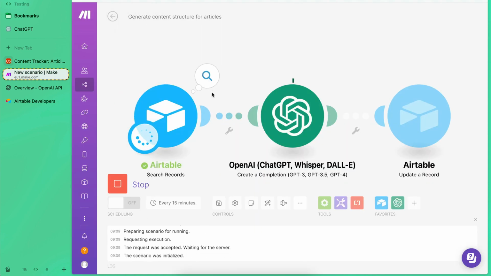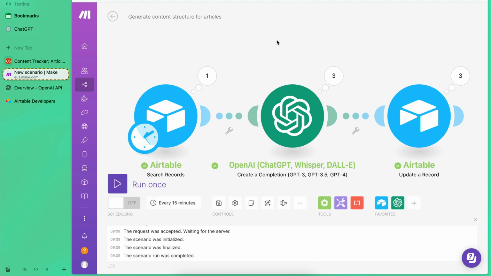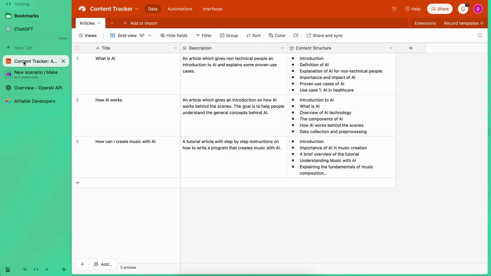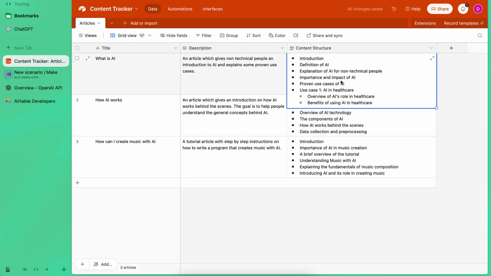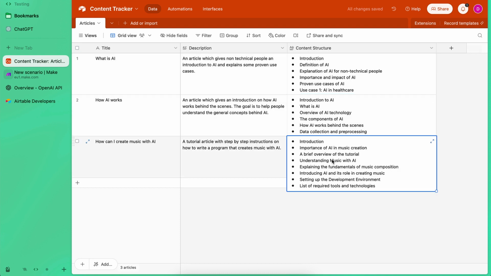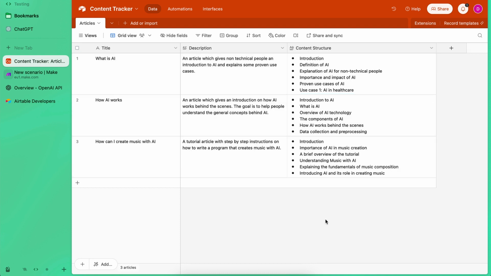You see, the first bundle is now getting executed. Done. Now the second bundle is getting executed. Takes a while. Done. Third bundle is getting executed. Done. Right? I hope you understand now how the processing works. And now if I go back to Airtable, there we have it. That's the result. So content structure for the first one, content structure for the second one, and content structure for the third one.